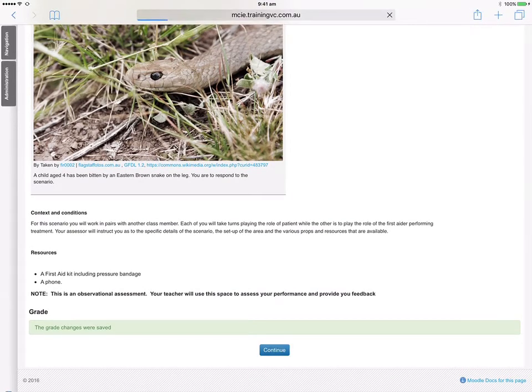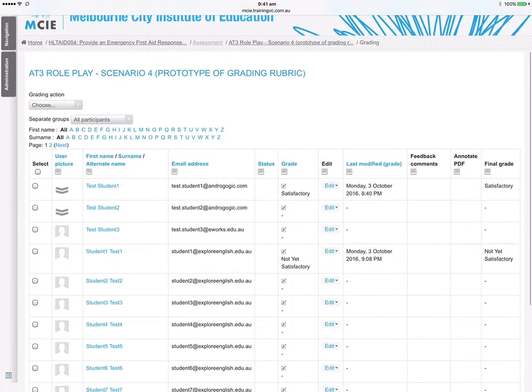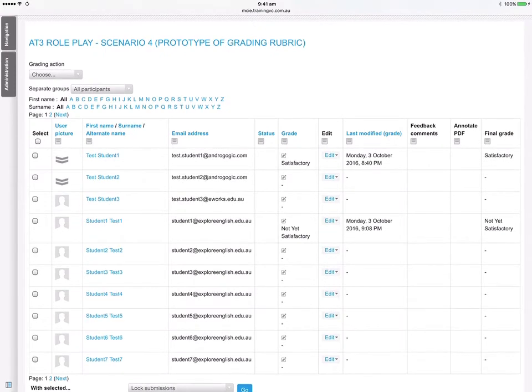I'm just going to hit continue now so that I'm taken back to the grading screen. Now you might have noticed that when I did the assessment, I hadn't ticked satisfactory for all criterion. So the system now is smart enough to know that any not yet satisfactory means that they get not yet satisfactory overall. You might notice that there.